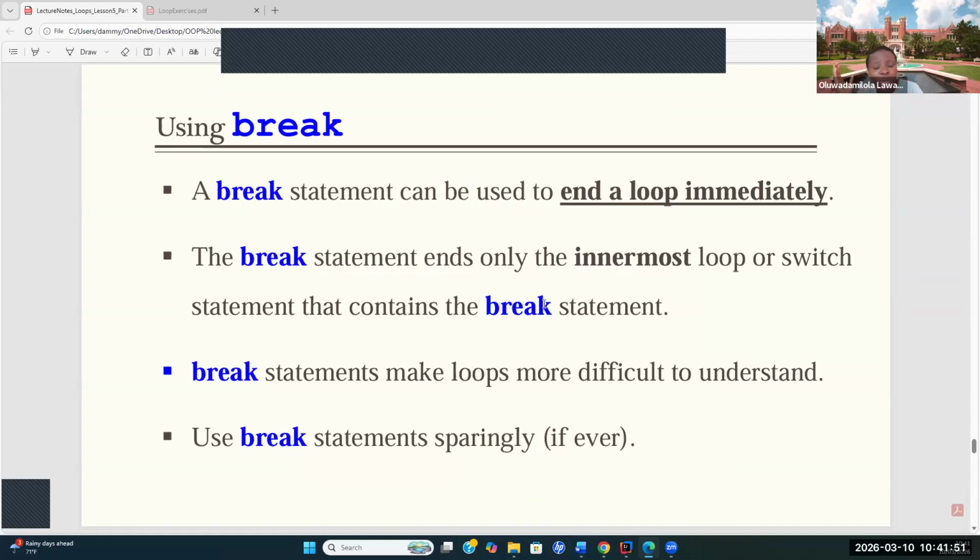Can you remember in our switch? In our switch statement, we use the break statement, right? Can you remember that? In our switch statements, in lesson 4, when we're talking about the conditional statement, what are we doing? What does the jump statement do?